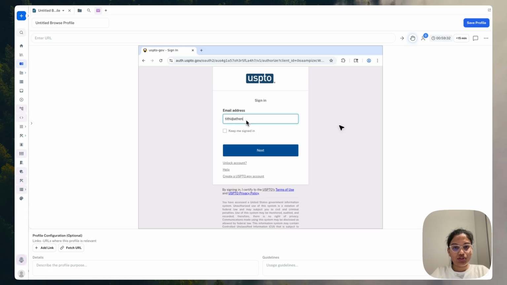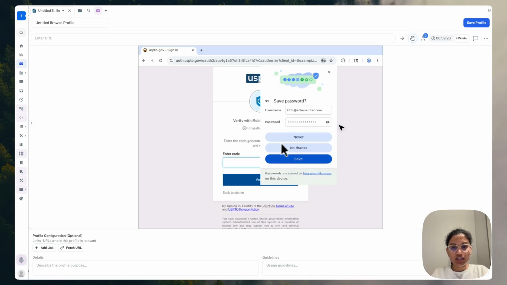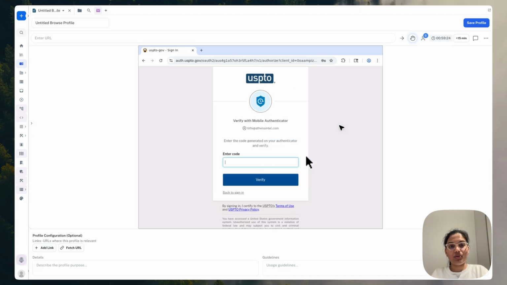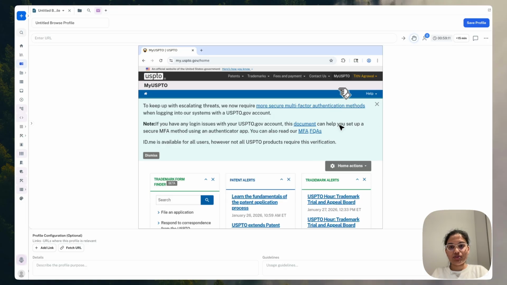Now we can log in using our credentials. Keep me signed in. Next. Feel free to enter your password here. Now you can see that I am required to do a multi-factor authentication here. Let me quickly do that from my Authenticator app. Once we are done with that, verify. Now I can see that I have logged in to my USPTO account as it shows my name up here and an option to sign out.